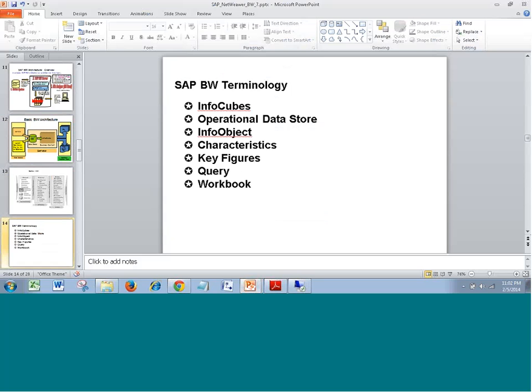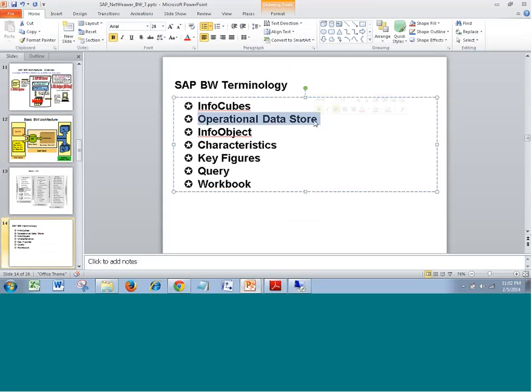So some of the terminologies: InfoCubes, operational data store. This is an old terminology, we used to call it ODS before. In the 3.5 version we used to call them ODS. Now they are called data store objects. InfoObjects, characteristics, key figures, query, and workbooks. I'm just throwing you some terminologies here. Just remember them. Even if you don't, I'm going to come back to these things and explain them to you in detail in the future classes.